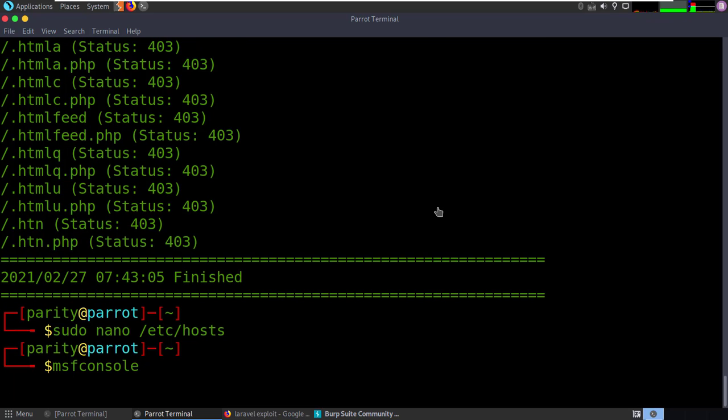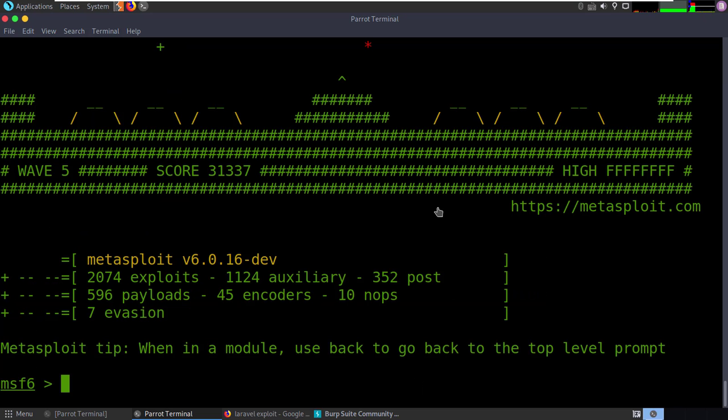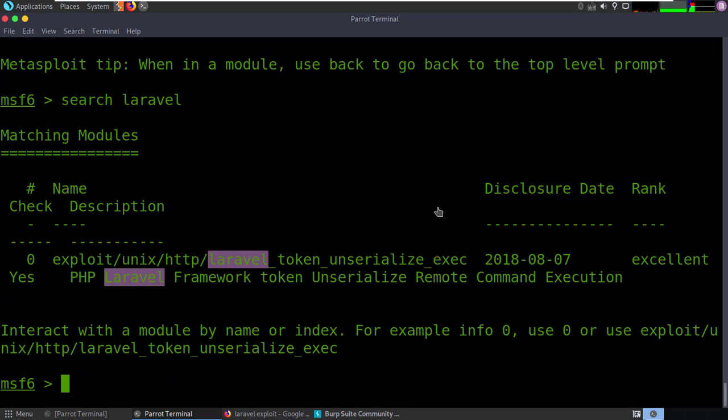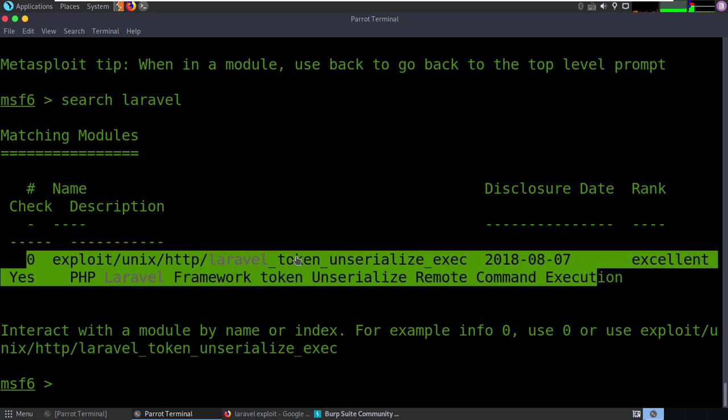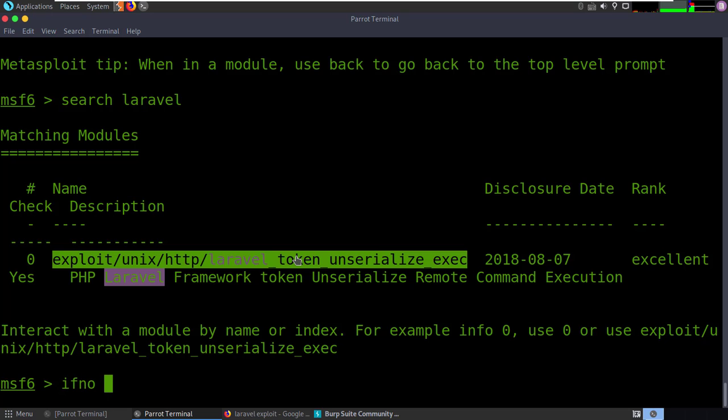So being an easy box, it's okay. Out of creature of habit, I usually don't like to do Metasploit, but I got a lot more familiar with it using Dante. So let's just do Laravel. And that is one exploit in here for Laravel. So I'll just go ahead and look at the info for this one.